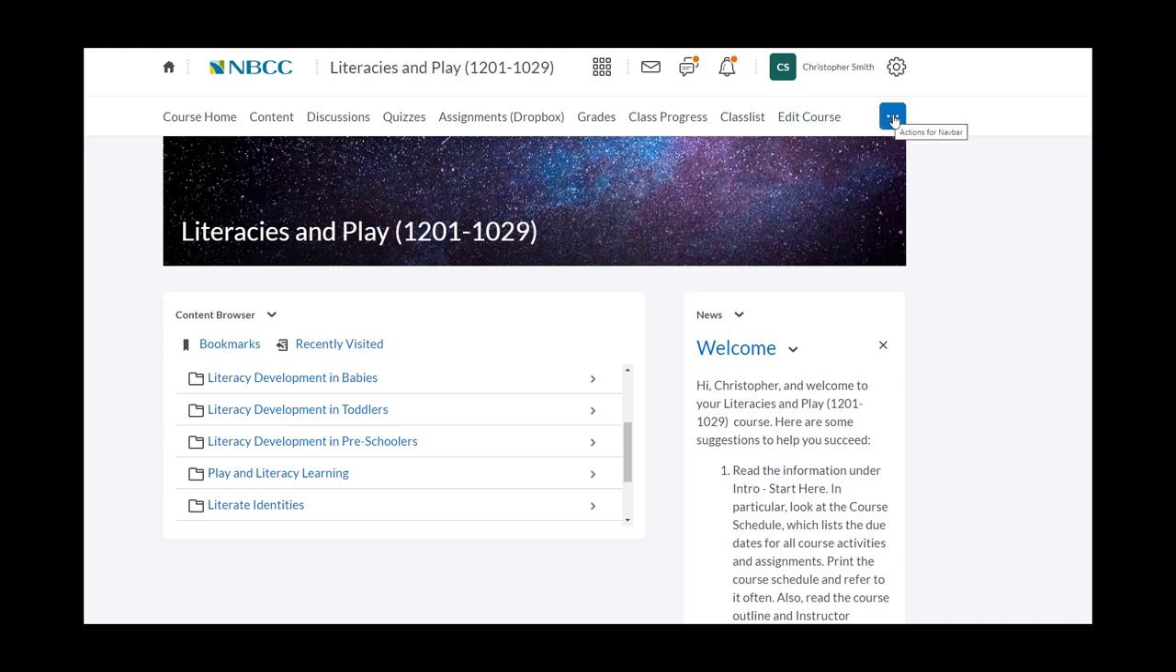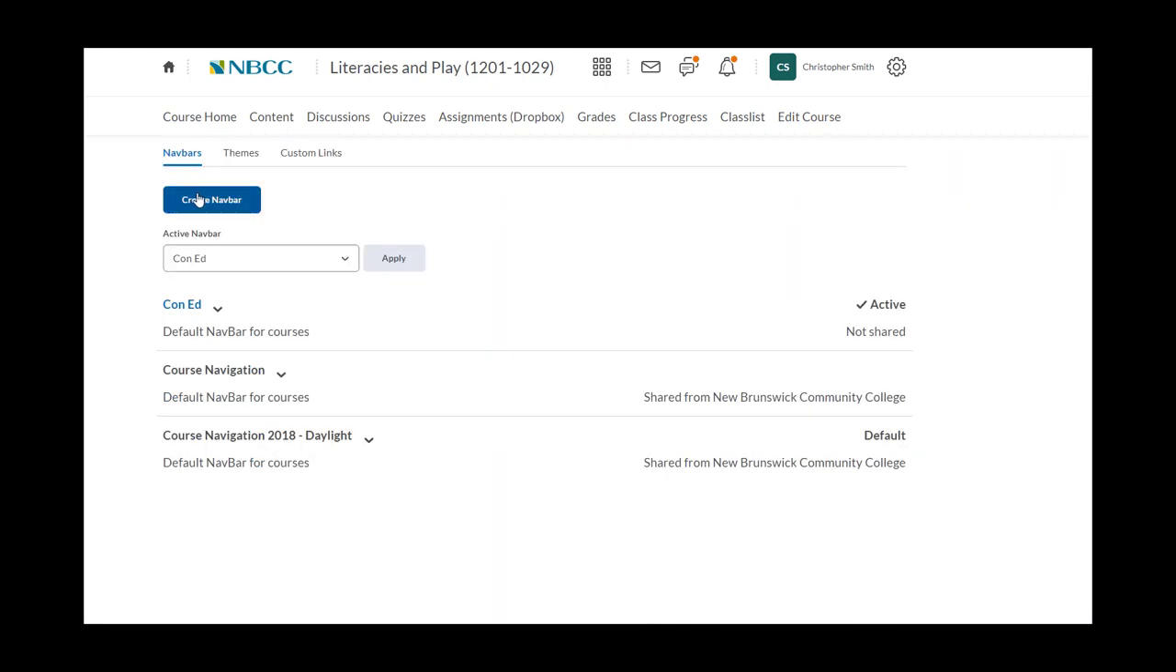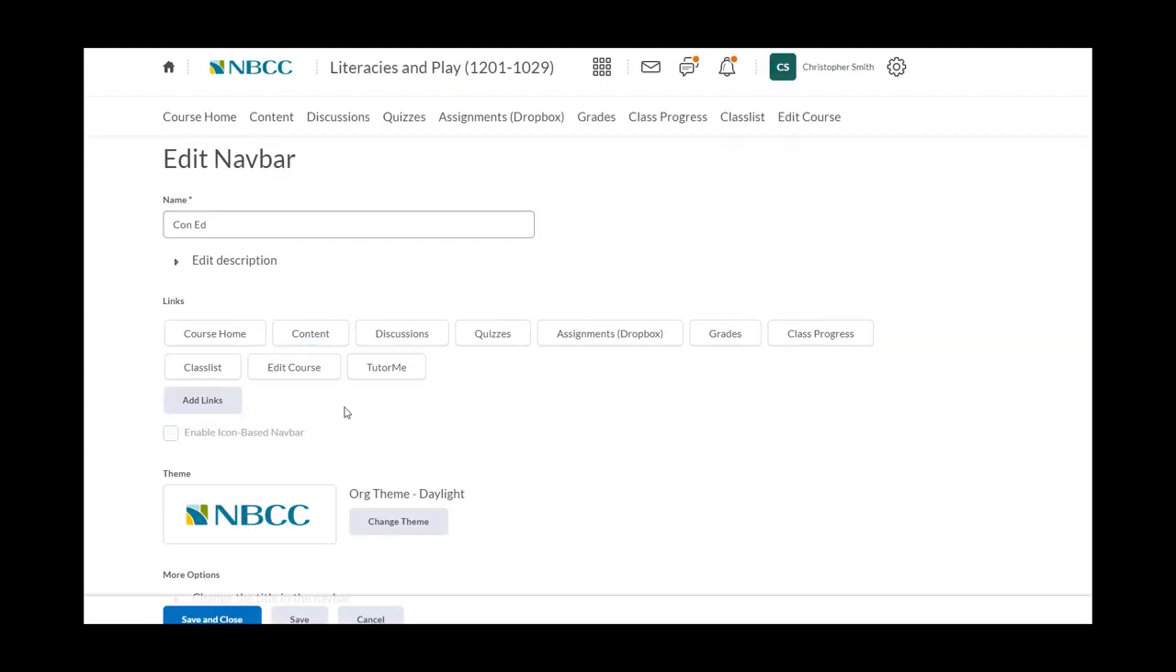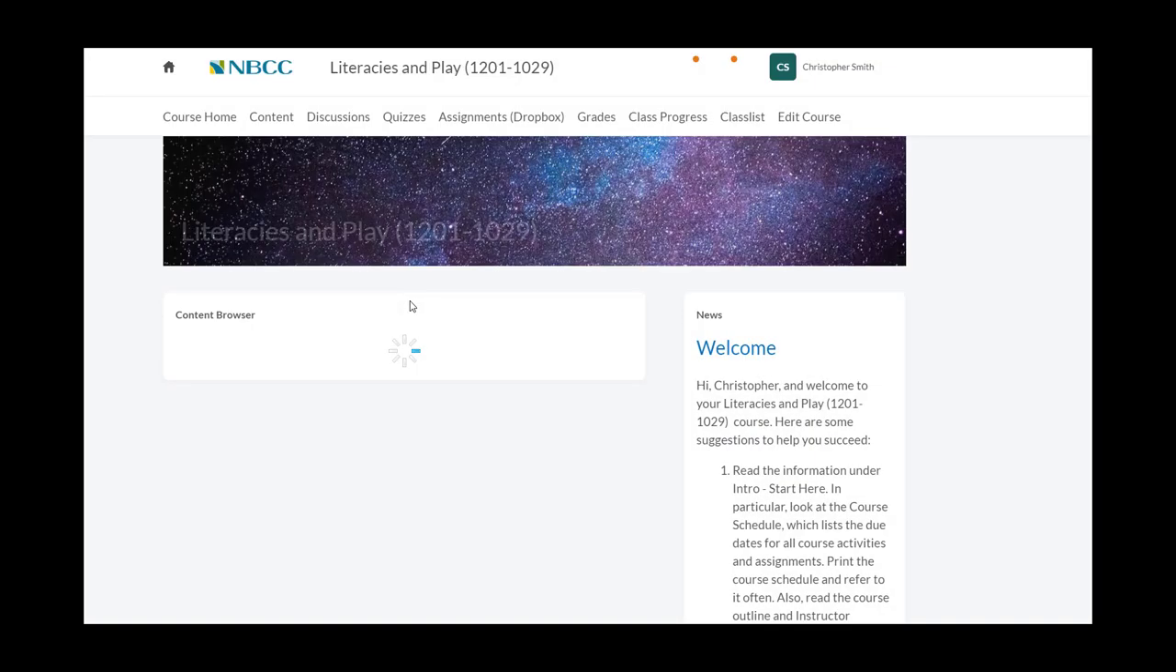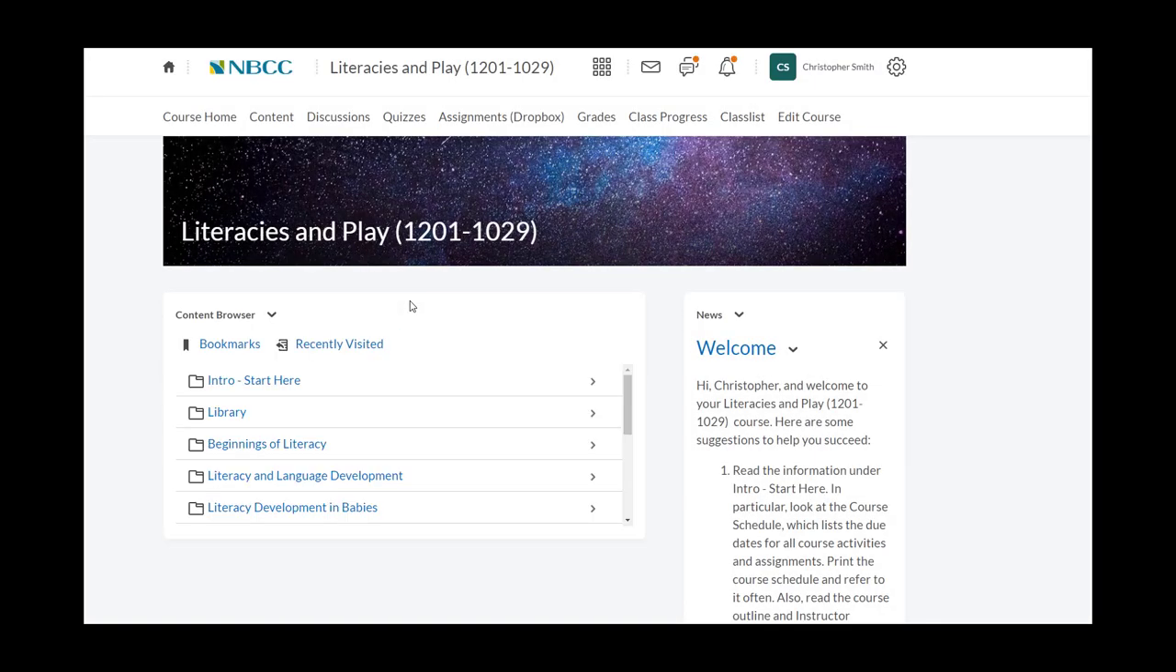You just click up here on the three dots again. I would select Manage All Course Nav Bars. I'd create a nav bar. You can see there's one here I've created called Continuing Ed. And then you can delete links by clicking on the X's and add links. Then you apply the nav bar you've created. Now, every Continuing Ed nav bar must contain links to course home, grades, and class list. They may also contain links to content and class progress.